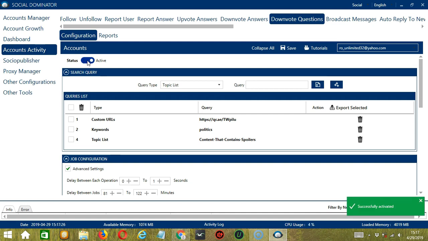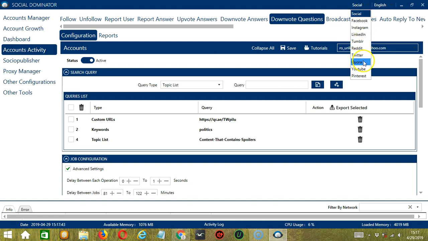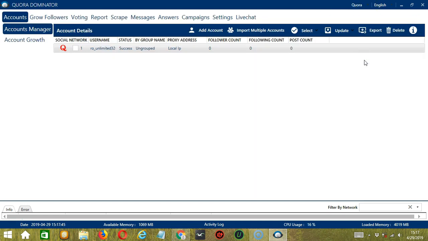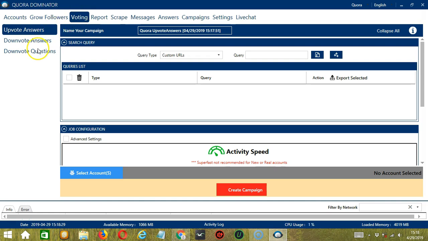Now that it's active, let me show you another option in automating downvote questions on Quora using Socinator. This one allows us to create campaigns, which is perfect for multiple accounts. To start, let's go to the upper right corner of the app and click the Social drop-down button and select Quora. This will take us to the Accounts tab. Let's switch to the Voting tab and select Downvote Questions on the left side of the app.